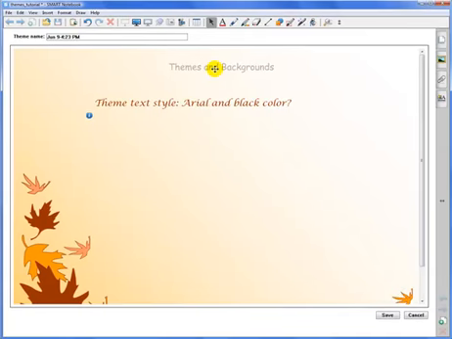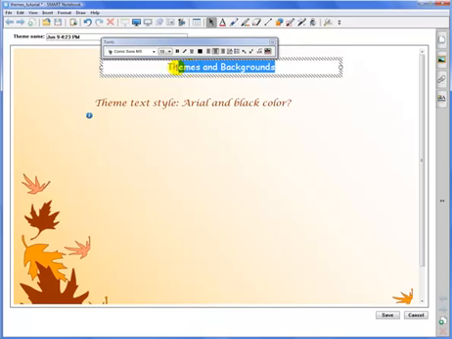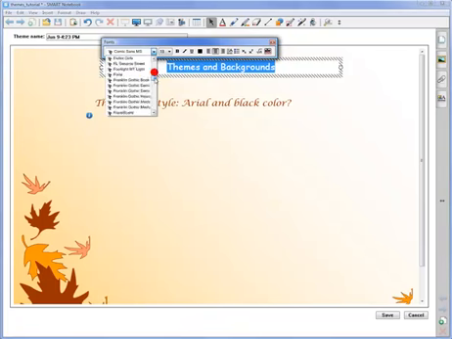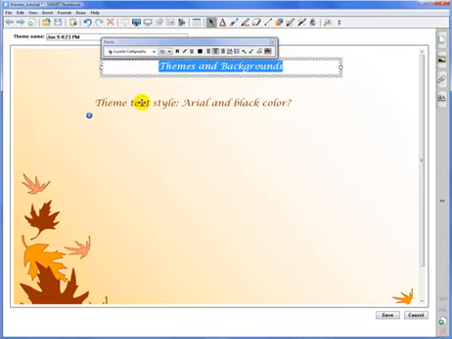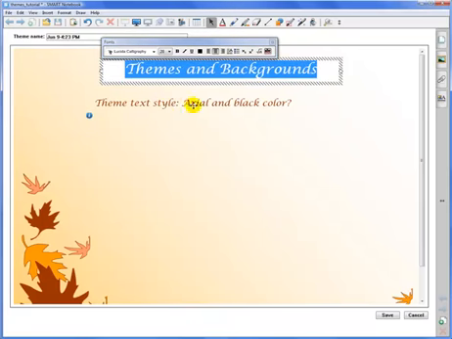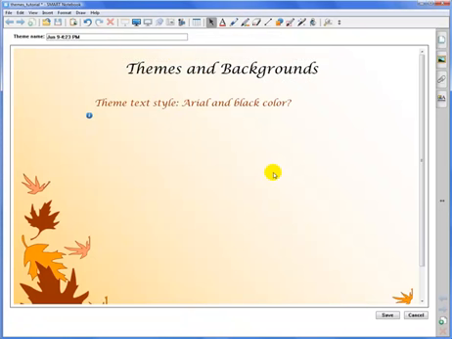Next, I'll go ahead and keep the title, but let me change the font so it matches our default theme font. So I double click on the text, I select it, I'm going to change the color to black and change the font to Lucida Calligraphy, and I'm also going to increase the size to 28 point and click back in the workspace. You can add additional text, shapes, or images to your theme.